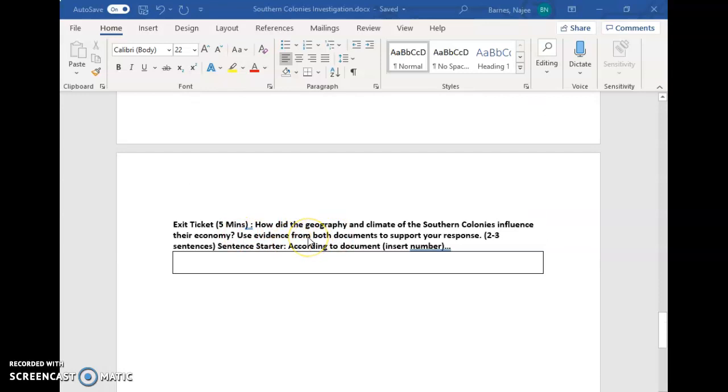And then you're just going to end on the exit ticket. How did the geography and climate of the Southern Colonies influence their economy? Make sure you're using evidence from the documents to support your response. I should be seeing, according to the document, I should be seeing us cite the document number when we discuss.